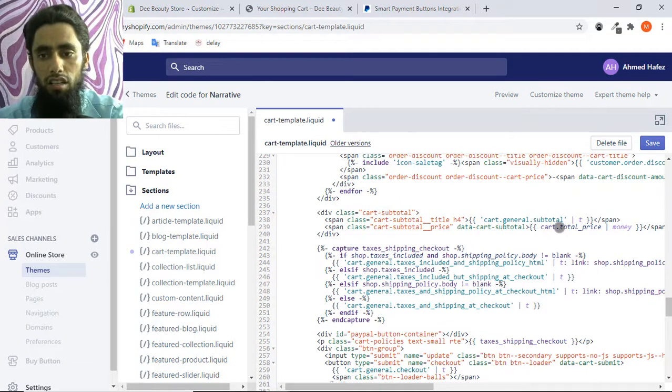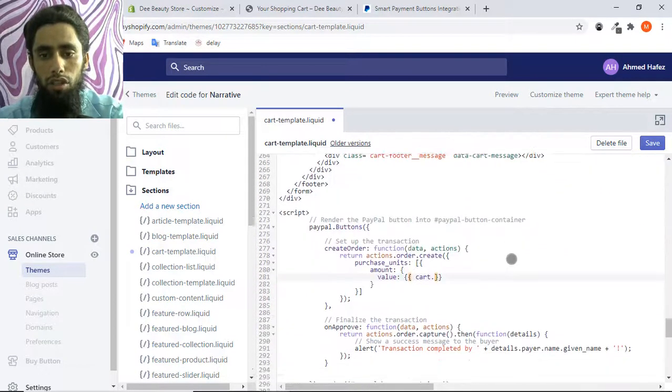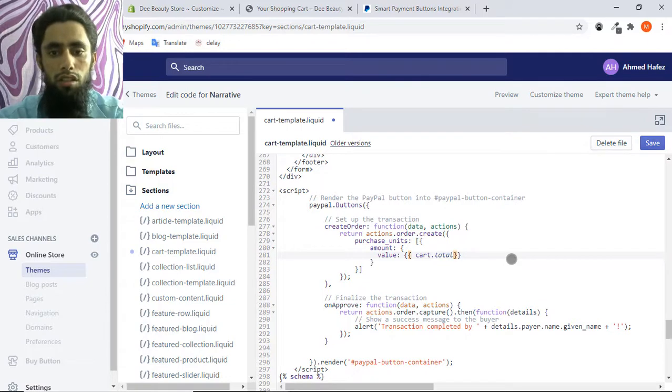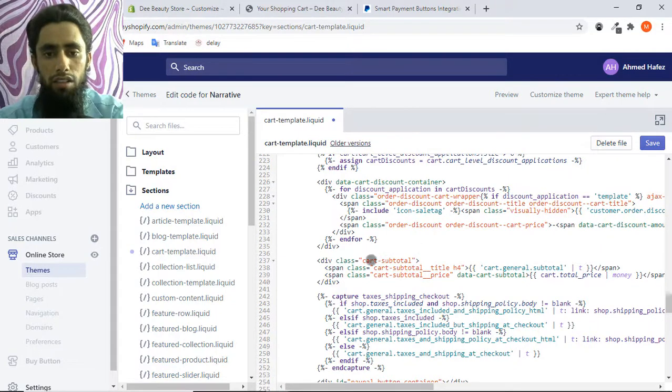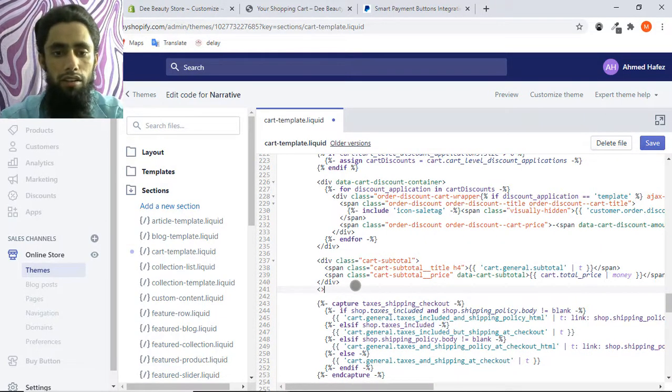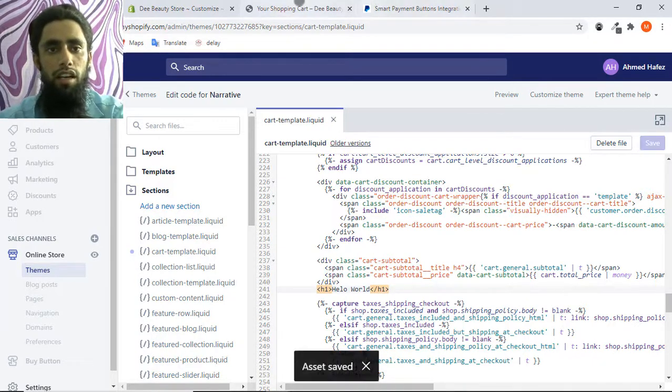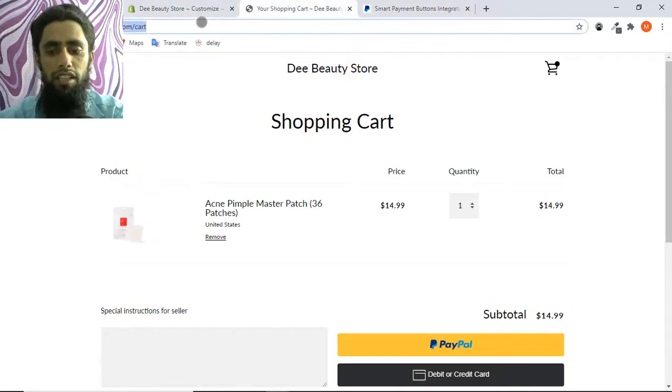Yeah, this one is cart.total_price. So you need cart.total_price, and if we are adding only the price, then this price would not look good. Let me show you why. For example, I am writing here "hello world", and let me save this one. If I refresh this, you will get the message hello world.